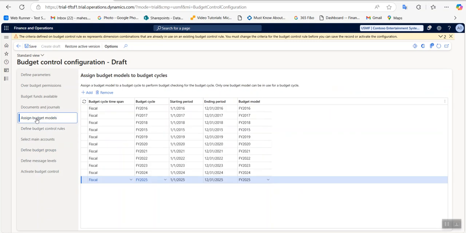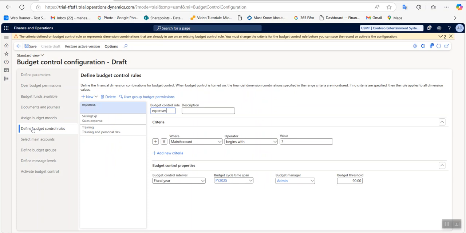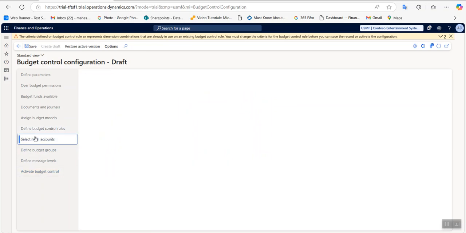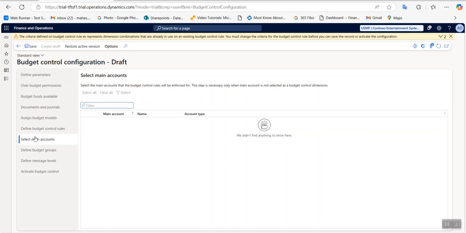Okay, so once you have defined this budget control rule, you go straight back to activate budget control. So there is no need to select the main account. This selection of main account is optional, like for example, if you want to define on an individual main account basis instead of all the fixed assets, then you can utilize the selection of main account.